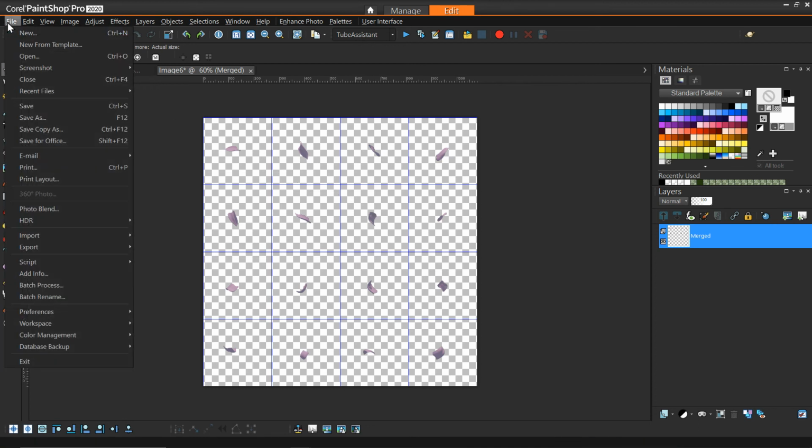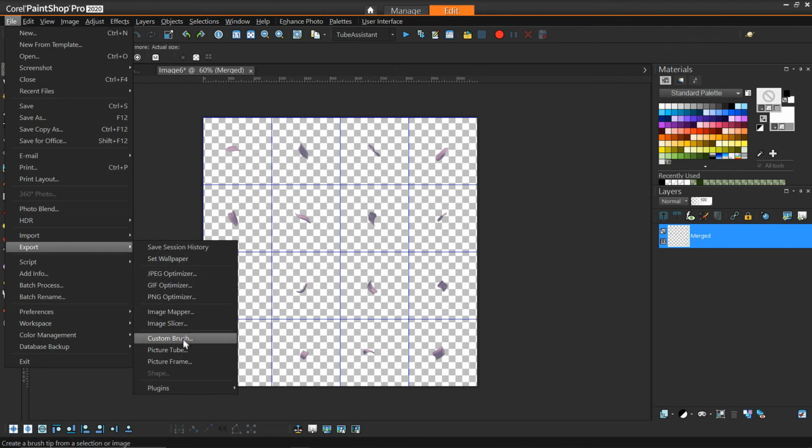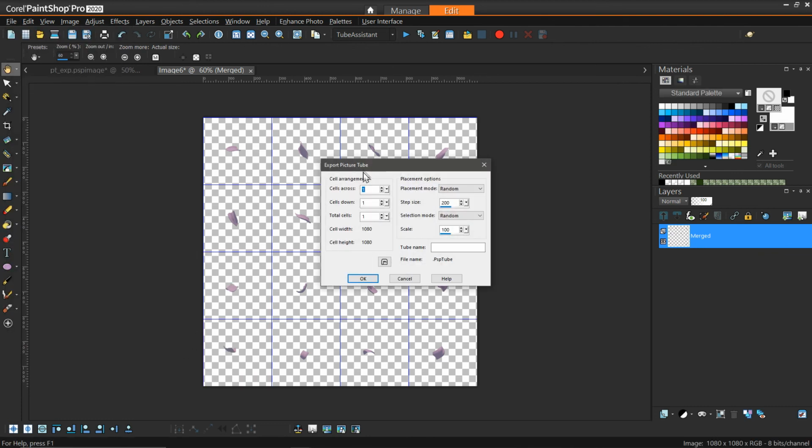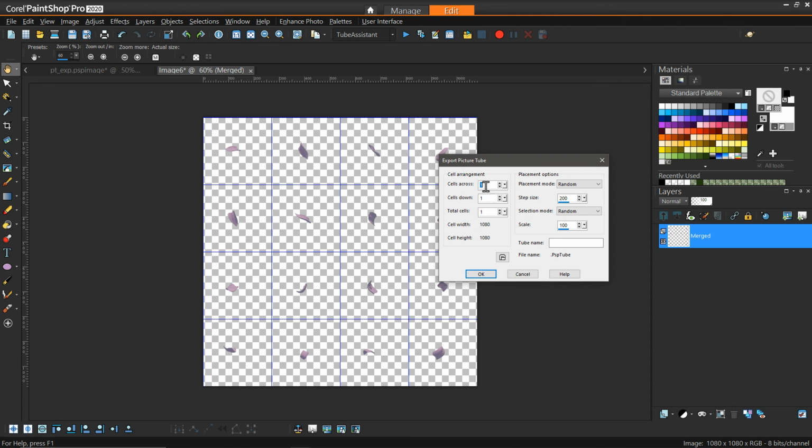But then what we can do is go to File, Export, Picture Tube. And then this is critical, so we need the cells across and cells down to match our grid. This is how it knows where to map and find everything. These settings are fine the way they are. You can change them at the point of usage, so how you set them now is just going to be what the defaults are. So I'm going to call this Flower Petal Demo and hit OK.